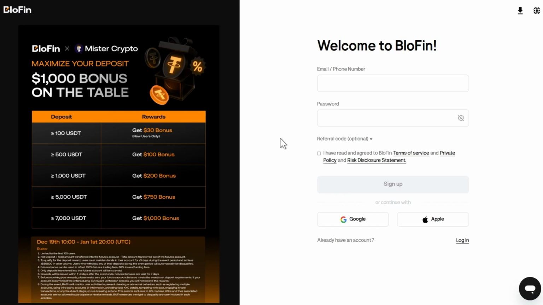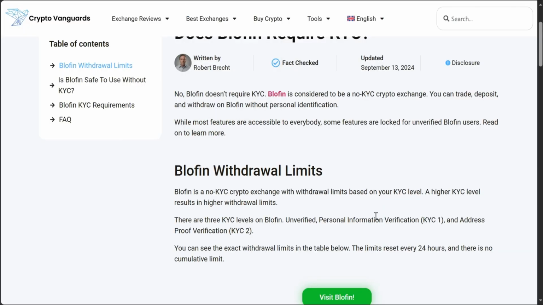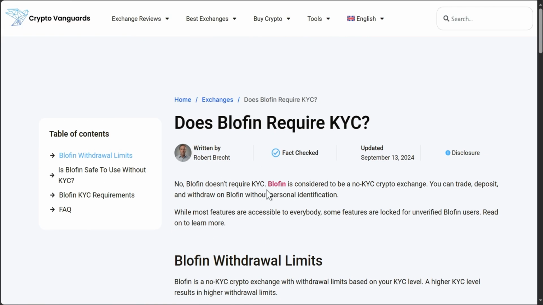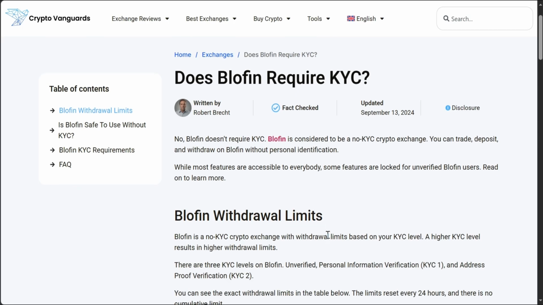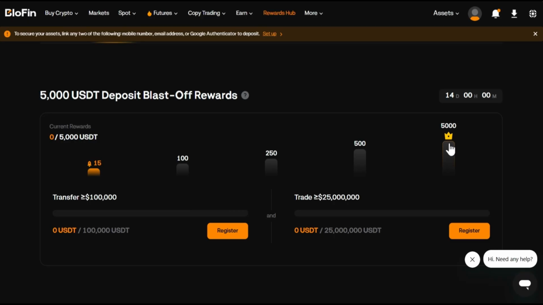Alright guys, step number 1, choosing the right exchange. For this strategy, we're going to be using Blofin as our primary platform. Here's why I love Blofin. No KYC verification required for basic trading, which means you can start trading immediately. Plus, new users can earn up to 5,000 USDT through deposit and trading volume bonuses.